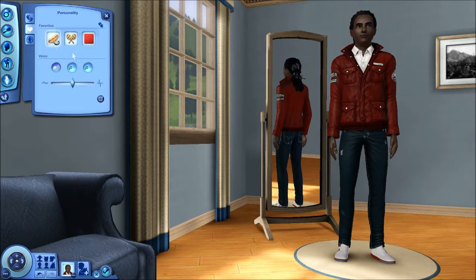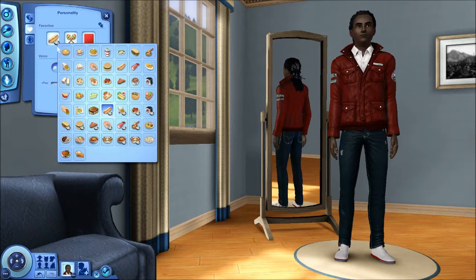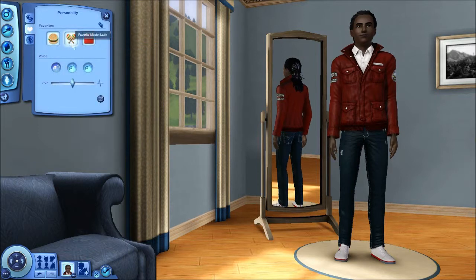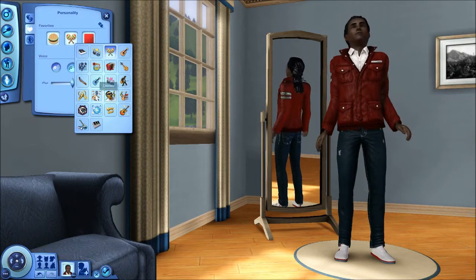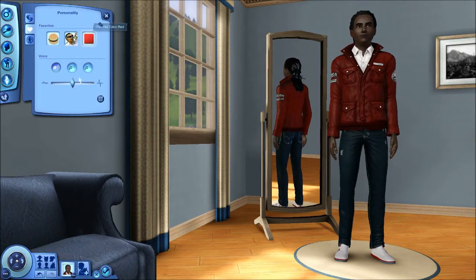For his favorites, I believe I went with cheeseburger. I really feel like I went with that, but I can't remember. Or hamburger, or whatever it is. Come on, make up your mind. Be decisive for once. You can do it. Yep, hamburger. And I'm pretty sure I went with R&B for his favorite music. Yep. And then kept his favorite color, red.